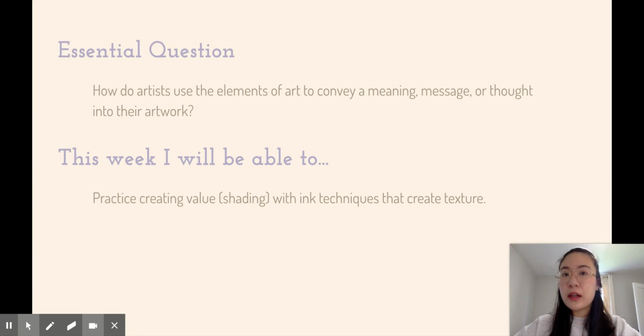practice creating value, so shading, with ink techniques that create texture. Don't worry if you don't have a pen, you can totally do this with a pencil too, and I'll go over that more when we start our drawing demo on Wednesday.